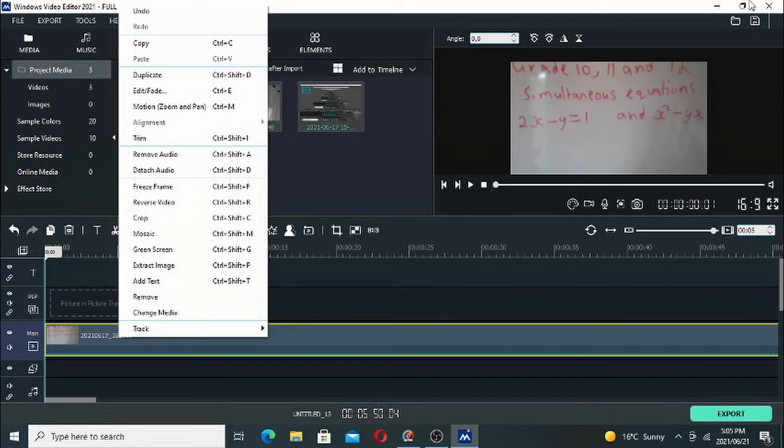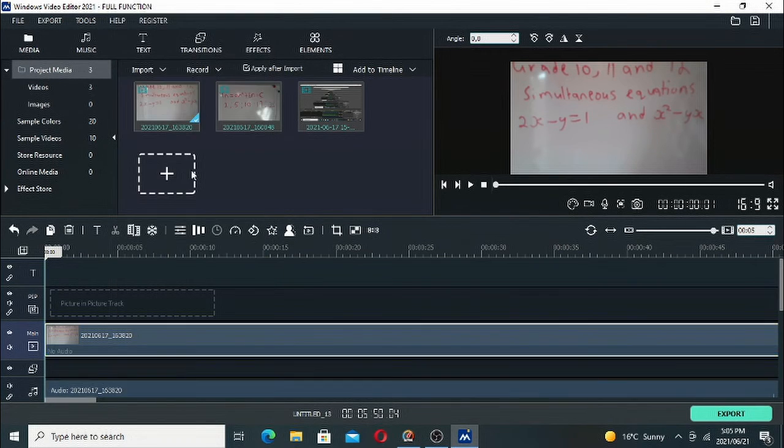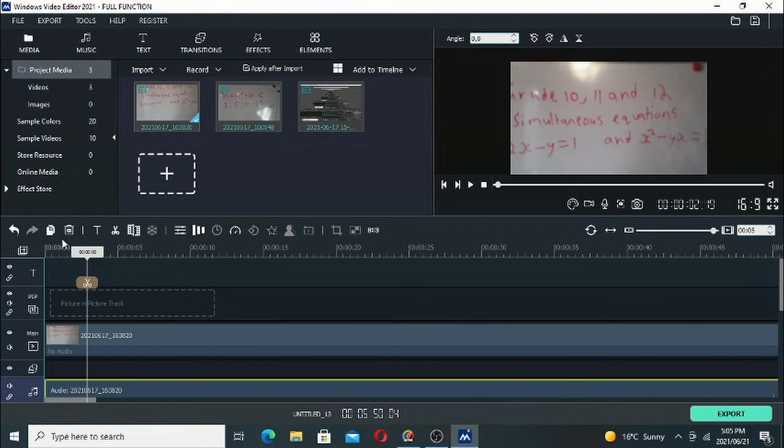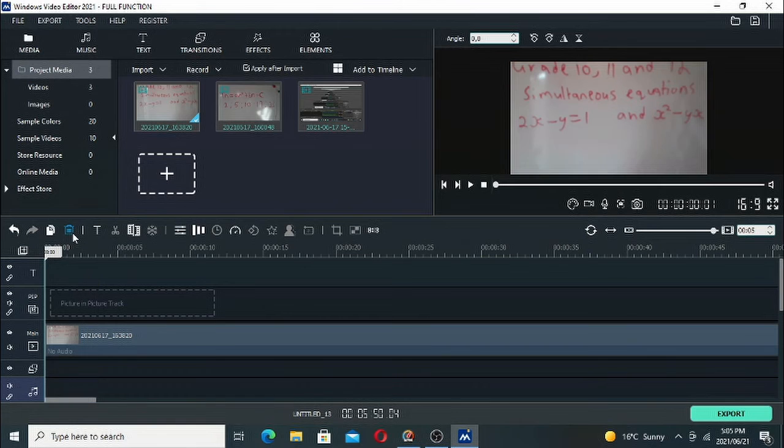Detach audio. And then you select the audio again, then you click the delete button. So this is how you delete unwanted sounds from your videos.